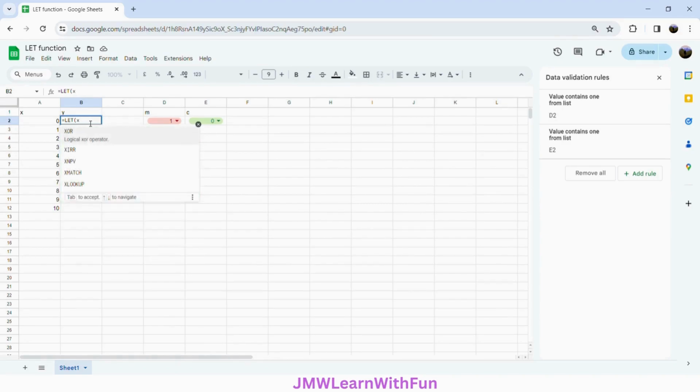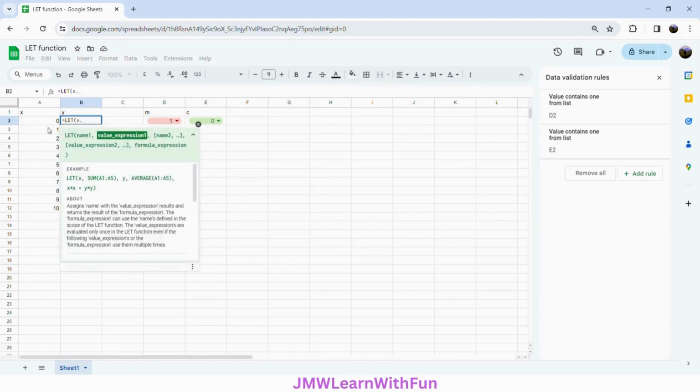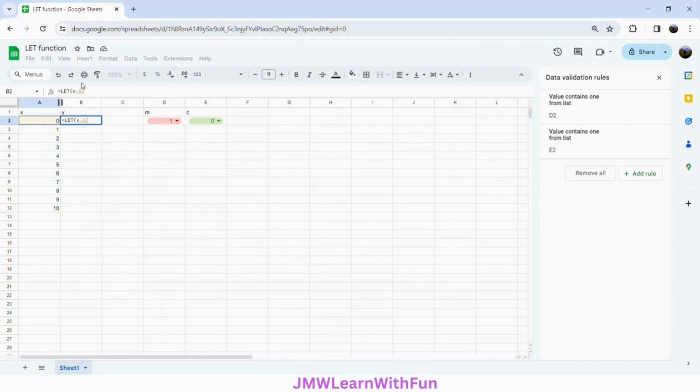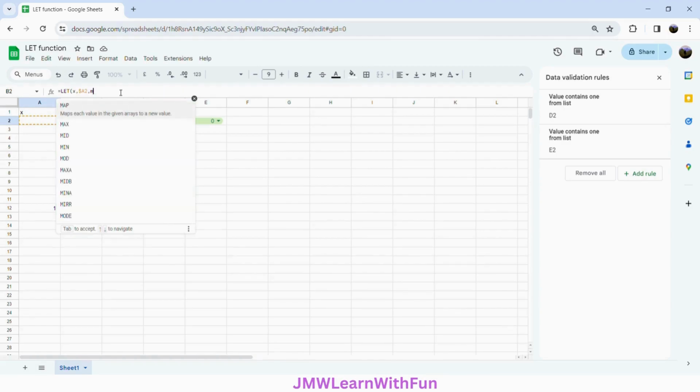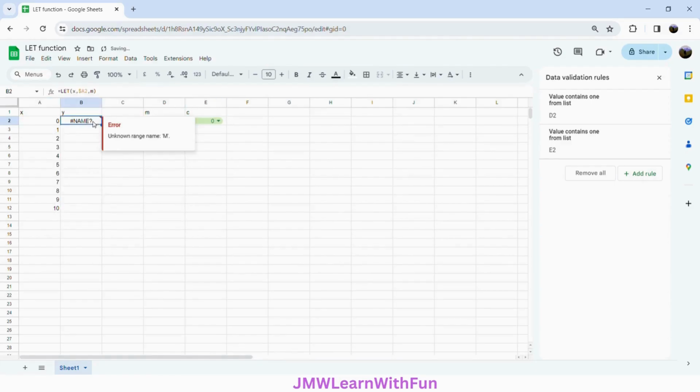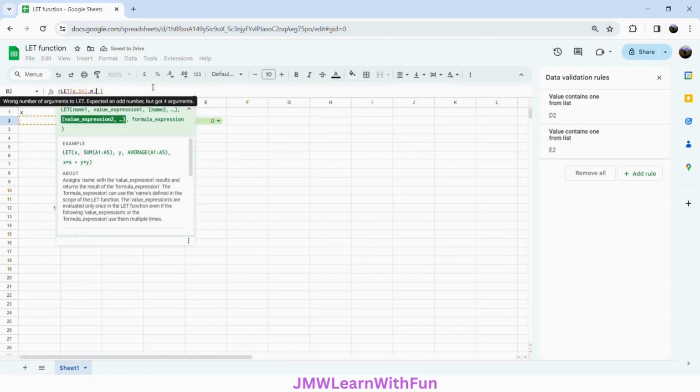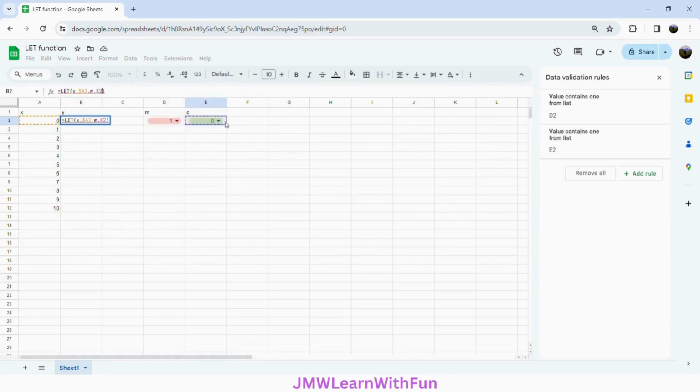For our case, we will take X and its value we will take as A2 and we will lock the column only, that is, add a $ sign before A so that even if we drag it to other columns, it won't change, but we want the row number to change as we drag this down. Next, we will take M and its value we will take as D2 and lock both row and column, that is, add a $ sign before D and before 2 so that even if we drag the formula, it will take D2.